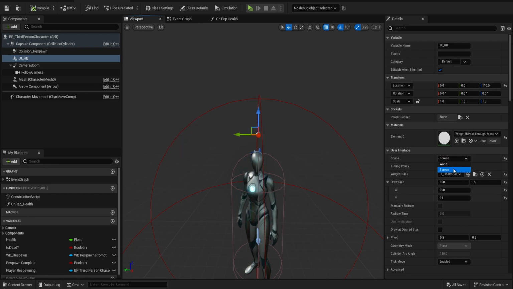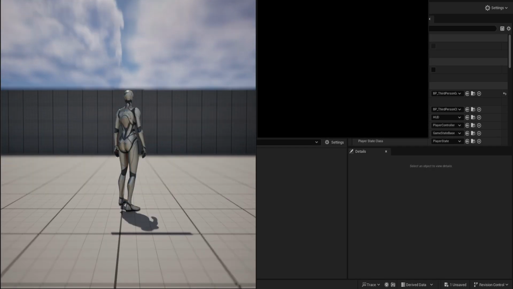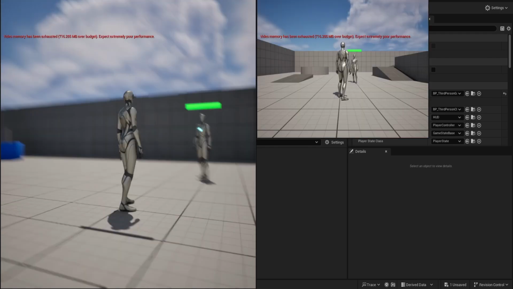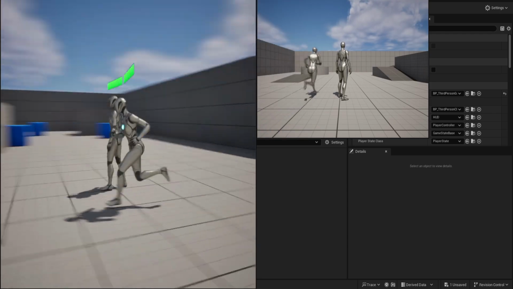The difference is world, I can show you quick. Give this set to world. So everybody loads in. You can see it, but it's only visible from one direction.